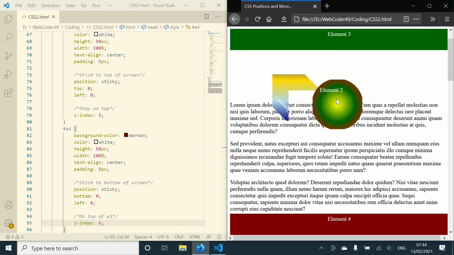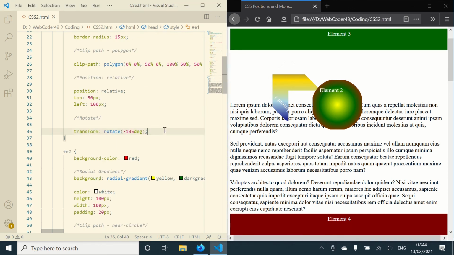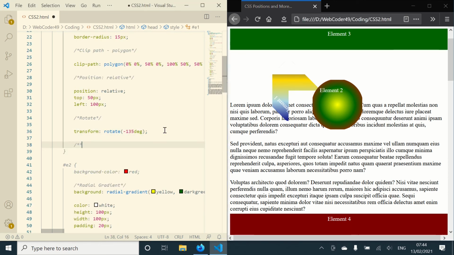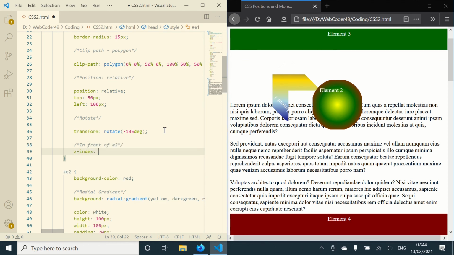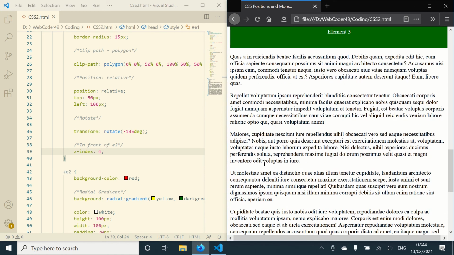At the moment you'll see that element 2 is over element 1. So if I want element 2 to go behind element 1, I can assign another z-index to element 1. I'm going to make that go, say, in front of E2. And the z-index is going to be 4. So now you'll see, because this is default 0, that goes on top. So you'll see we're making different elements go on top of each other using z-index.